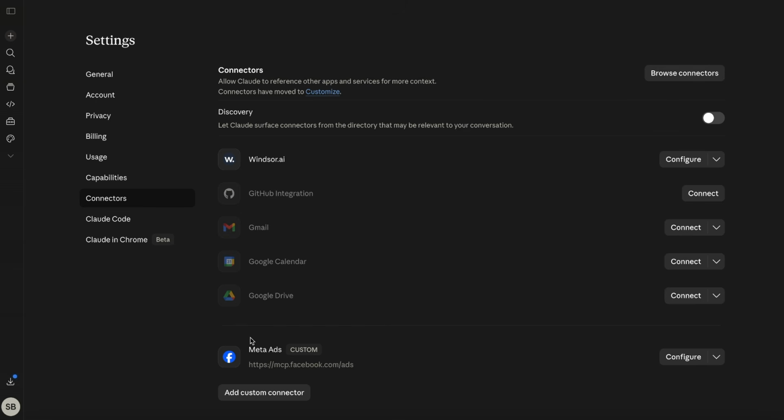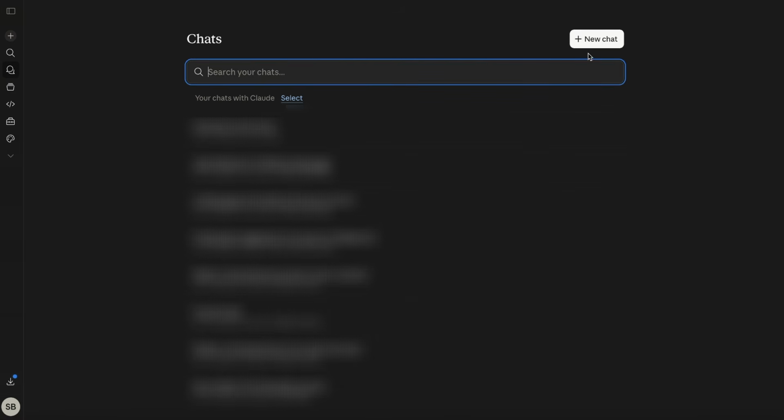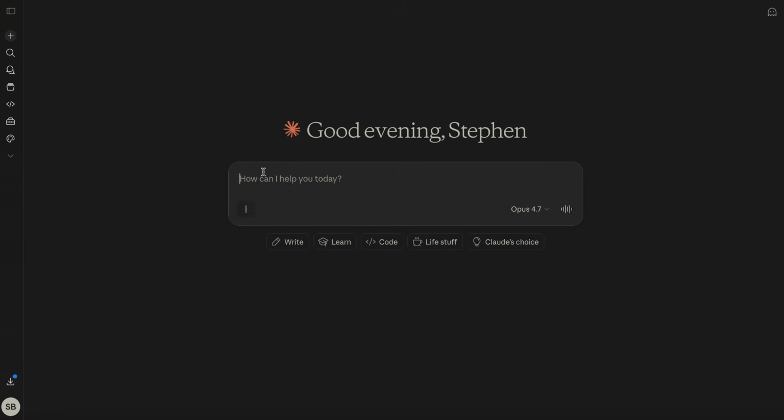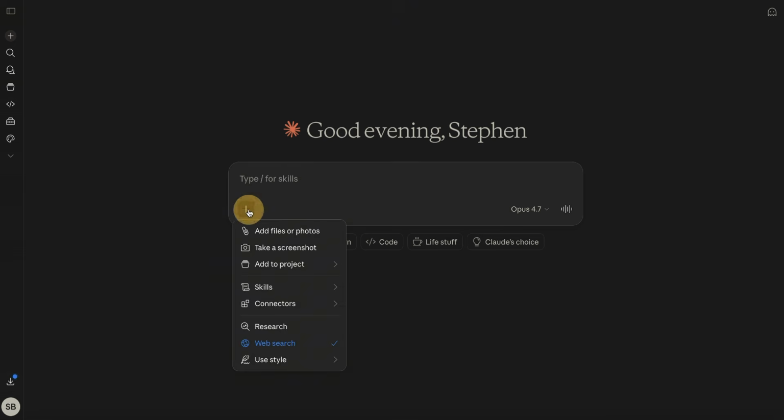So once you have that connected, then what I want you to do is come back over to Claude and create a new chat, all right? And if you've connected it properly, you should be able to hit this little plus button, go to connectors, and you should see Meta ads right here. That basically means that the MCP has been connected to your Facebook Business Manager. And now we can move to the next step.